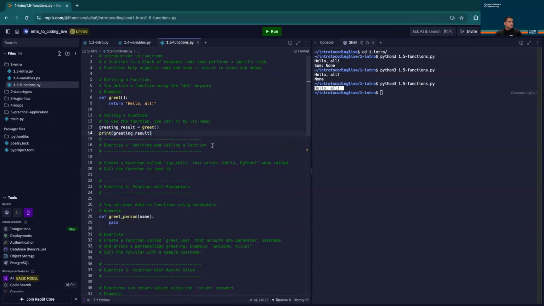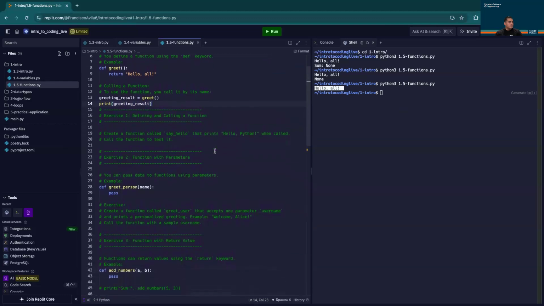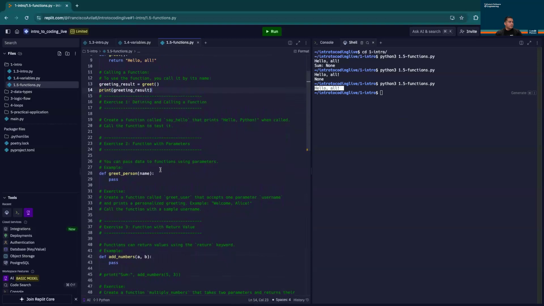Fantastic. Let's move on to our next exercise. So here we have a function that can actually utilize a parameter, and it's utilizing a greet a person parameter. We can see here that we have an example like welcome Alice. Well, what would that look like?